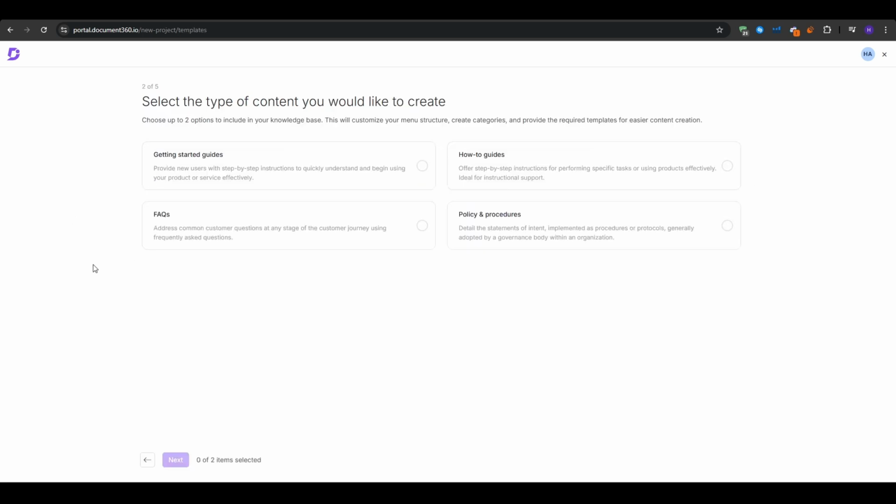After that, you will have to choose up to 2 options to include in your knowledge base. Doing all of that and walking through with the wizard will help customize your menu structure, create categories, and provide the required templates for easier content creation. So let's say for my knowledge base, we're going to have getting started guides and frequently asked questions. Choose the options that suit you and then click next.